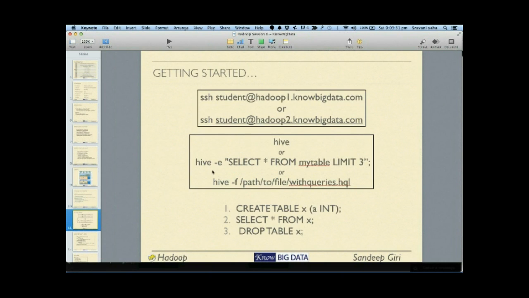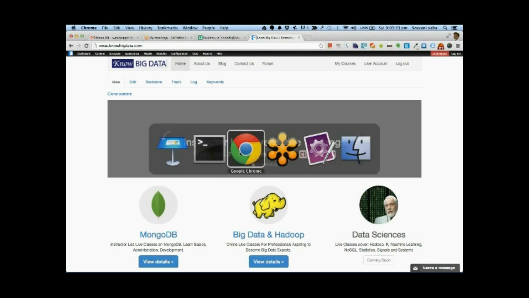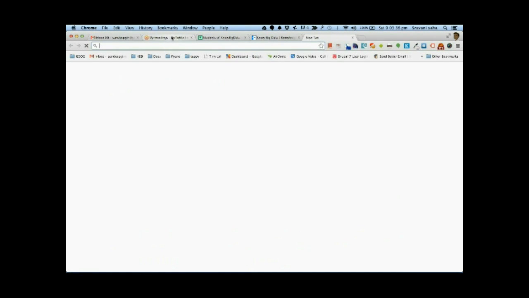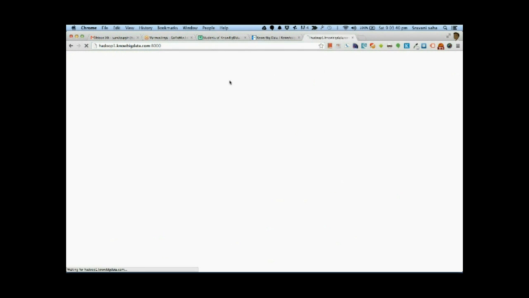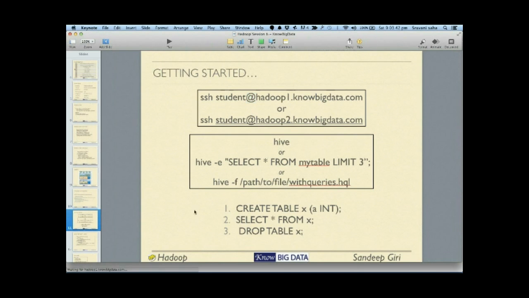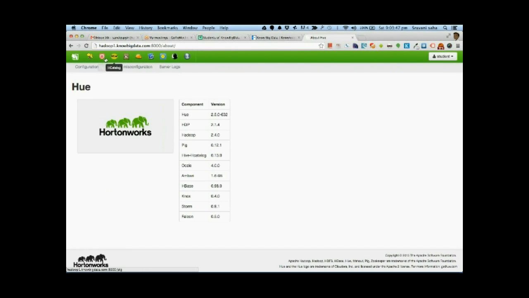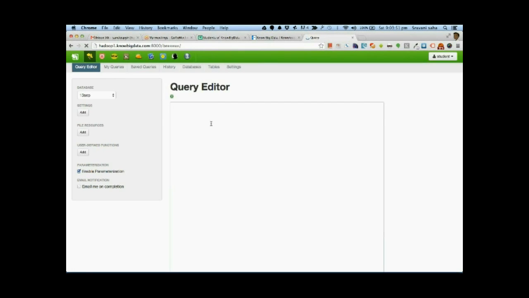Okay, now select star from X and say execute. So it says there is no data available, which means there is nothing. Okay, so this is as simple as it gets.